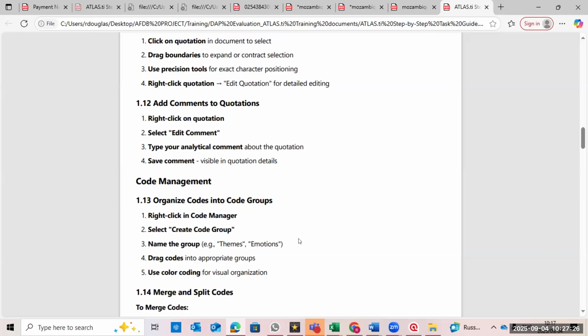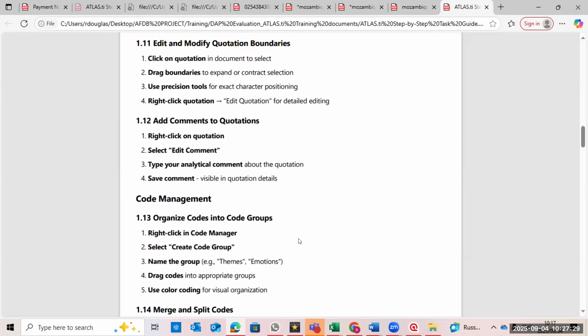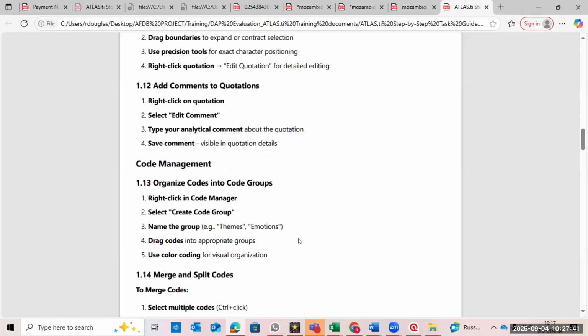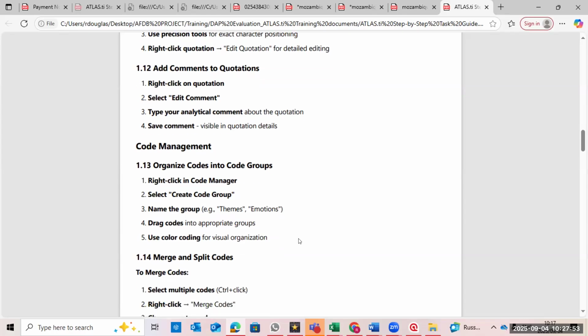Code manager, right? It is on the codes, whereby you've got the codes and the code groups. We did that yesterday, how to create a code group, and we extensively worked on this yesterday. It's still the same method as when you are grouping documents, whereby you can adopt drag and drop. You can as well use color coding. If you have different code groups and you want to color them so that you can distinguish between the codes in terms of visualization, you can do that as well.